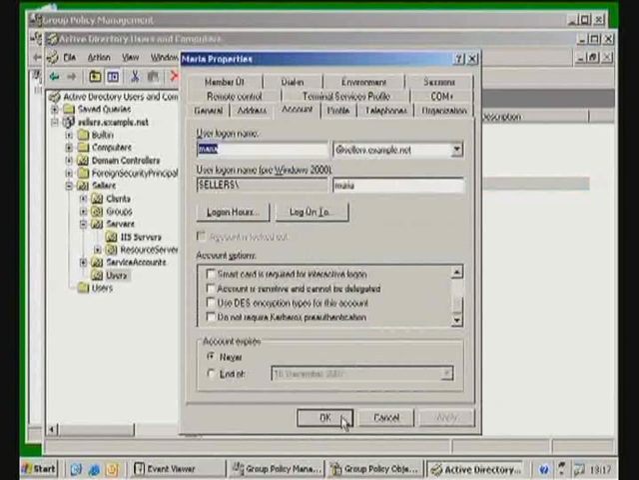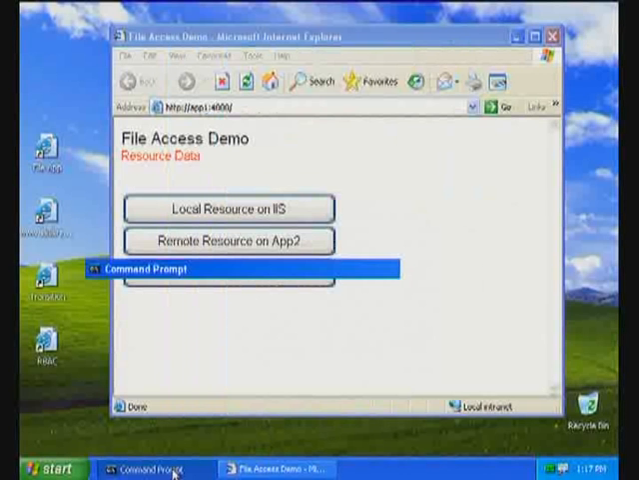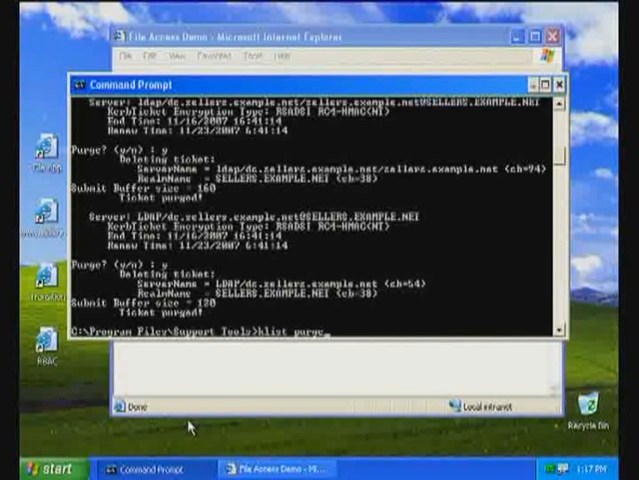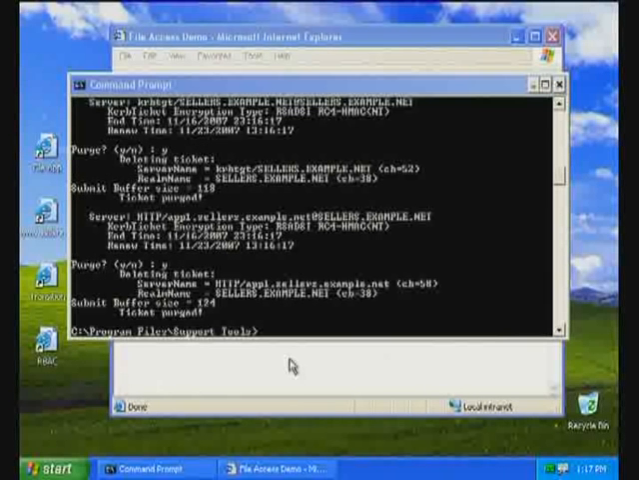Yep, that's fine. Okay, so I'm going back to my client. Once again, I'm going to have to purge my tickets. Let's just close that. And remember that all tickets have a lifetime, and if you don't purge them out, things are not going to change, because I'm not going to bother to go off and get another ticket when I've got one. So that's another thing to remember when you're troubleshooting this: remember to purge out your tickets.